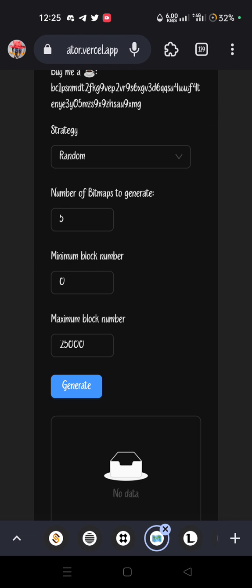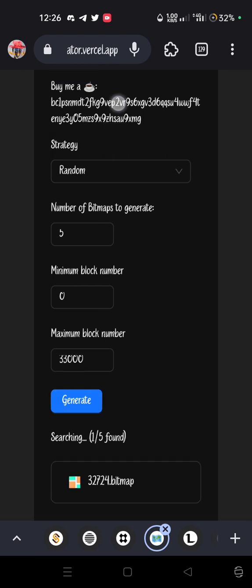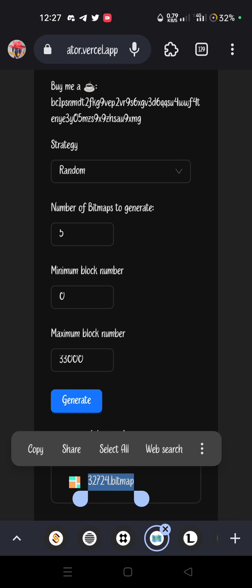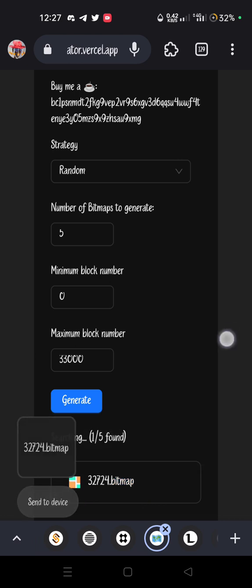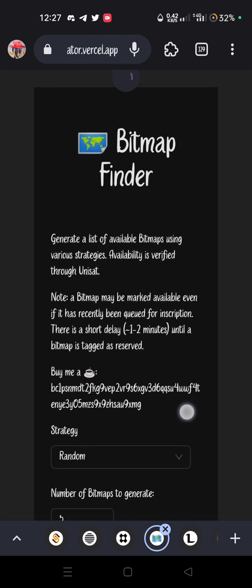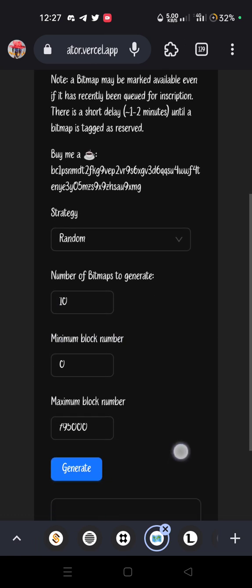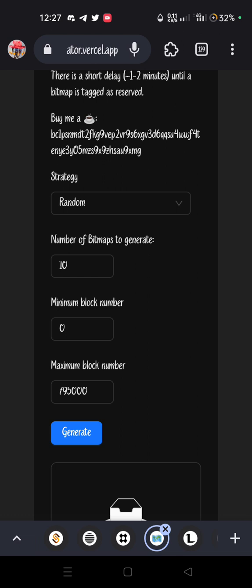So I'll pause this and I'll go. Yeah, so here we go. This is the lowest one I could find, 32,724. Mind you, man, this is already a lot. The maximum, so having 20 something of 32,000 when we have blocks of about 790,000.